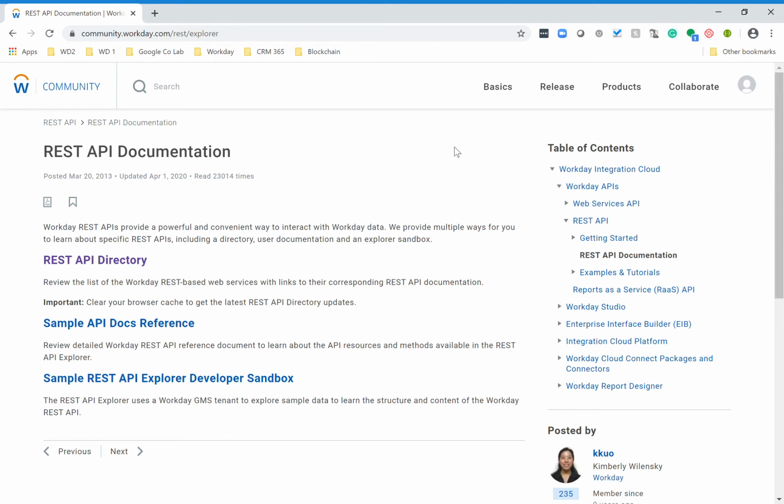So what you need to do is go to community.workday.com/rest/explorer. I will put this link in the resources so that you can go and look at it yourself at a later point in time. But this is where you have to go to be able to see these three links. And this is what I want to show you: the REST API documentation is right here.